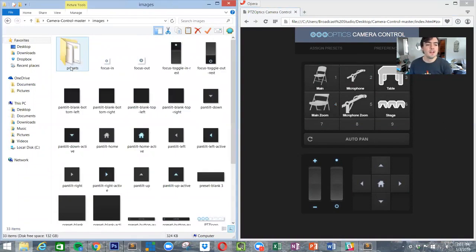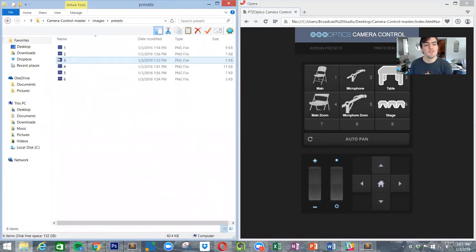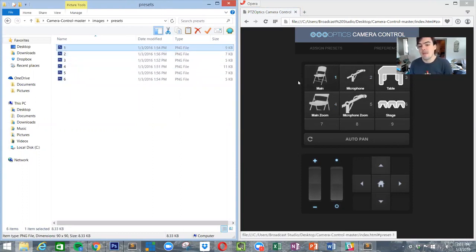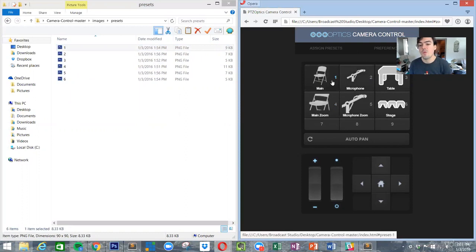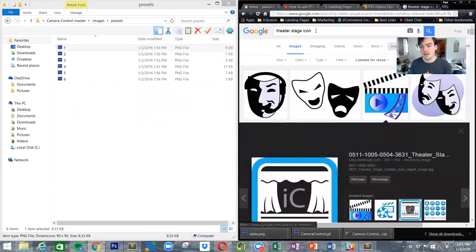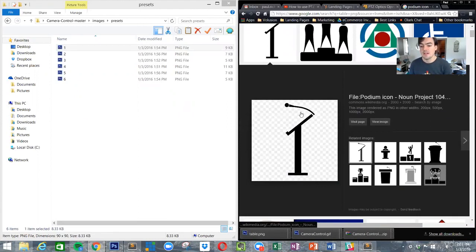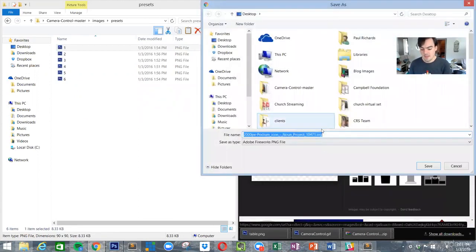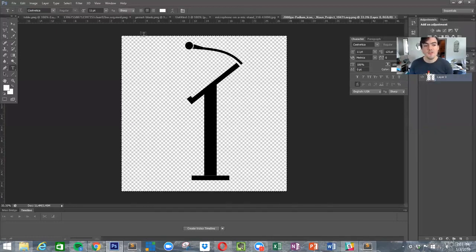There's an images folder, and in the images folder, there's presets 1 through 6, which are your images. If you don't want the main camera preset 1 to be a picture of a folding chair, and you want it to be a picture of a podium, for example, you would find your picture. I'm just going to find a picture of a podium here for this example. So, podium icon. And of course, here's one right here. I will save it, and I'm going to open it in Photoshop.